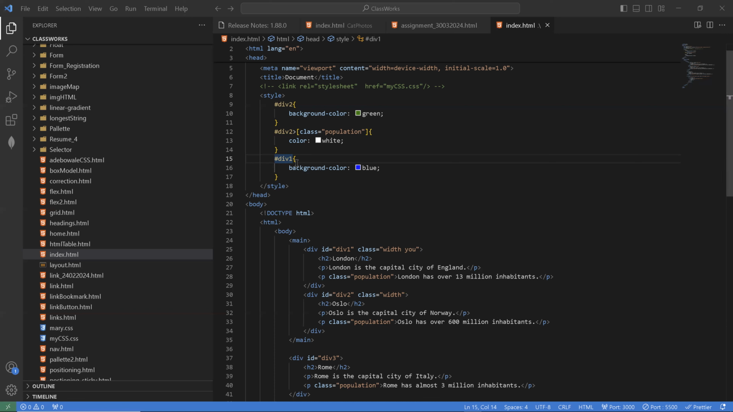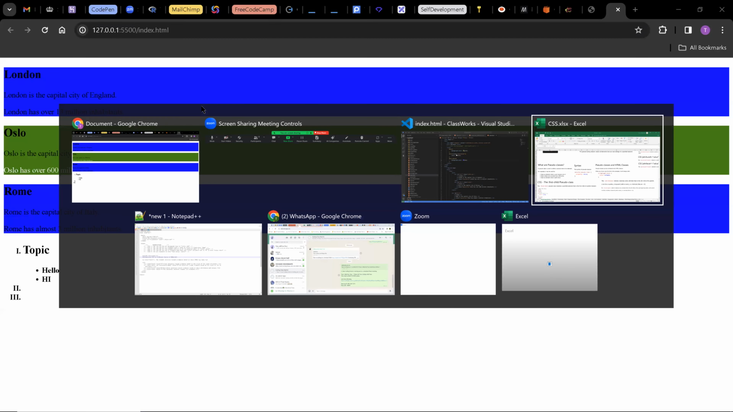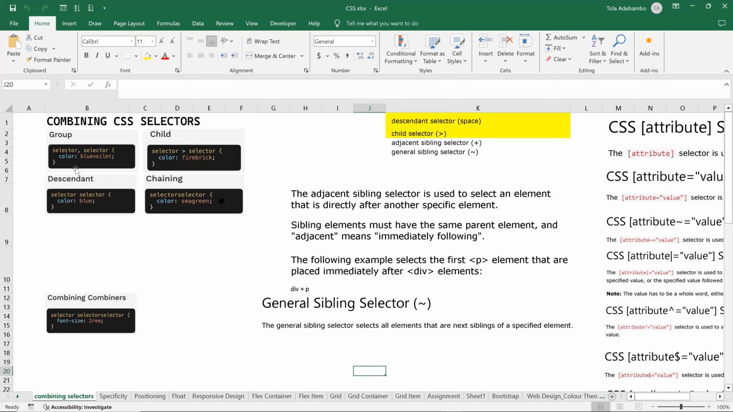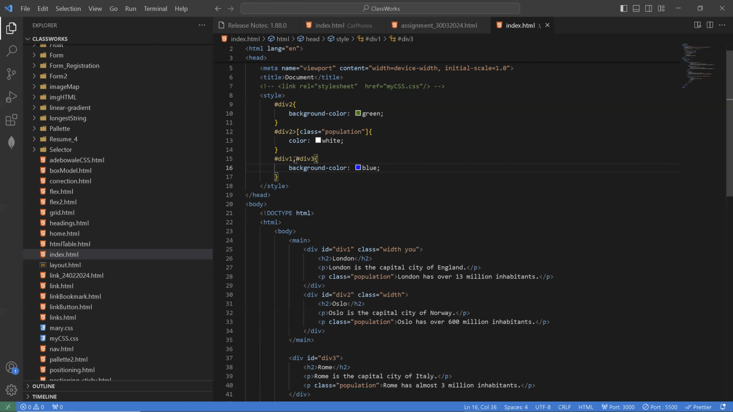So we use hash div1, comma, that's for the group selector. Then hash div3. Is that all? Yes, sir. Yes, and that is what we have. And that is the group selector, the comma separator. That's the comma separator there.